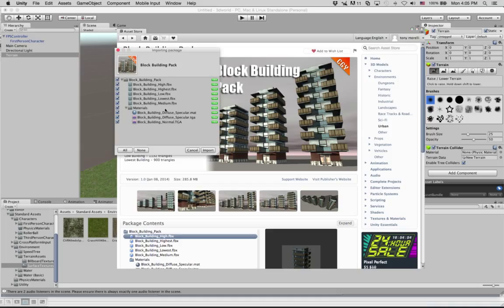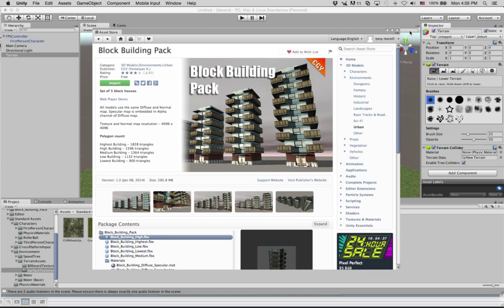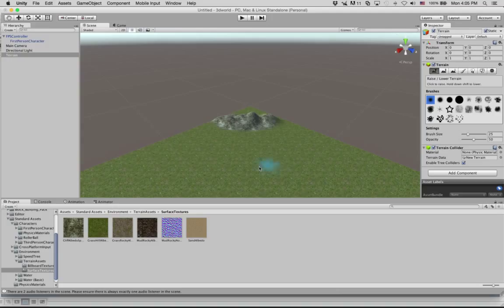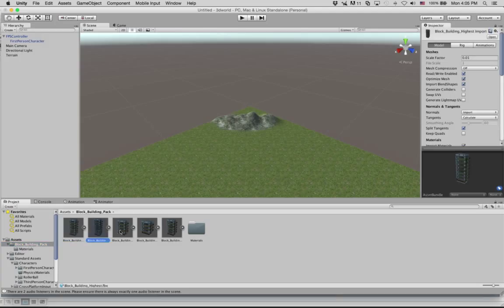So it's going to decompress this package. Here it says, which of the stuff do we want? We'll just take it all, and it should bring it into our project. And once this is done, I'll close out of this asset store window because we don't need to have it open all the time. And then in here, we should have something about buildings. Here we go, block building pack. And now we've got all these different buildings that we can stick into our scene. And I can just drag it in here.